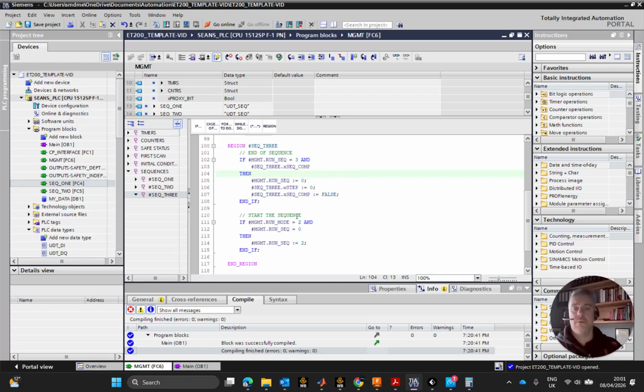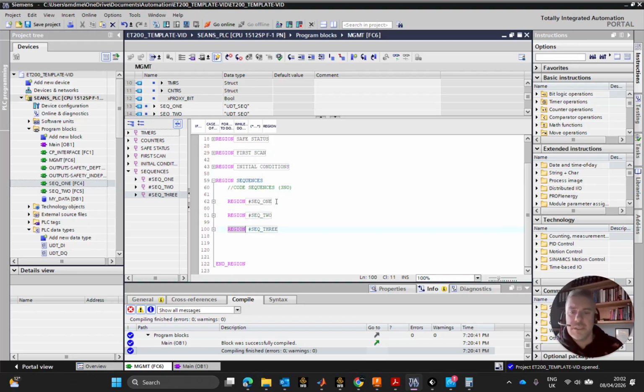So how do you start sequence 3? Well, I'm going to say if run mode is equal to 3, and I'm not running any sequence, then go on ahead and run sequence 3. So in run mode 1, I'm running sequence 1. In run mode 2, I'm running sequence 2. Run mode 3, I'm running sequence 3. Maybe in run mode 4, I'm going to run sequence 1 and then sequence 2 and then sequence 3. So this is very general at the minute.